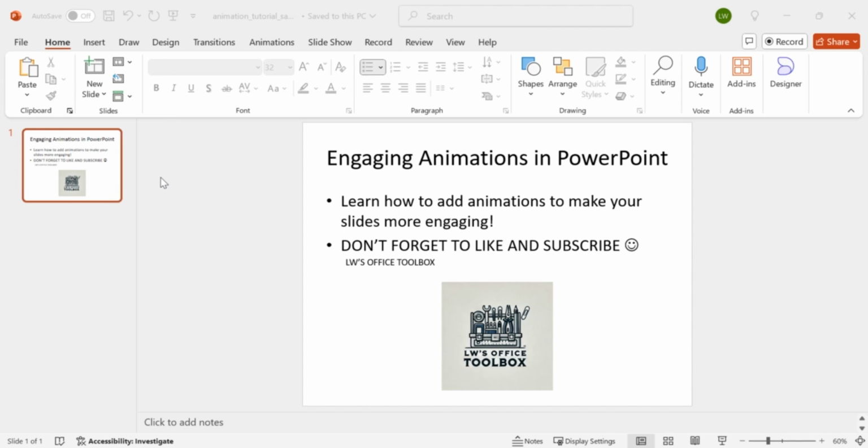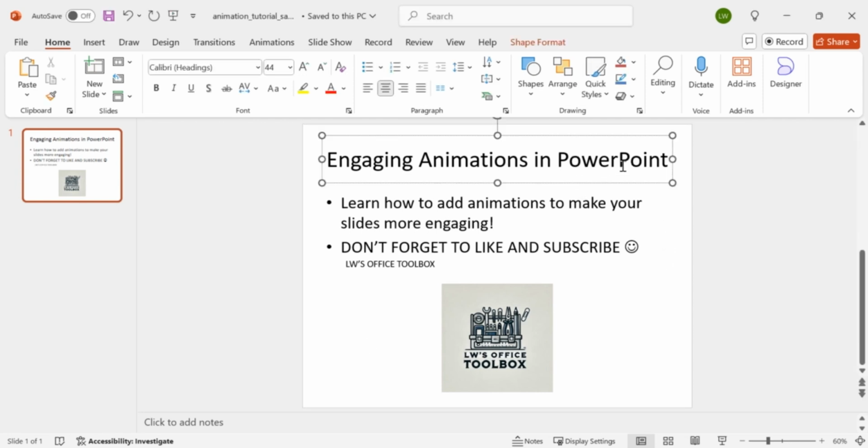Step-by-step instructions. Selecting an object to animate. To add an animation, start by selecting the text, image, or shape you want to animate on your slide. For example, you might want your slide title to appear with a fade effect.